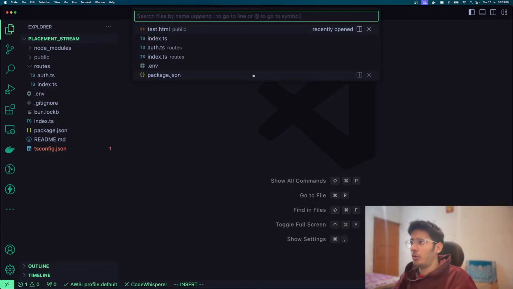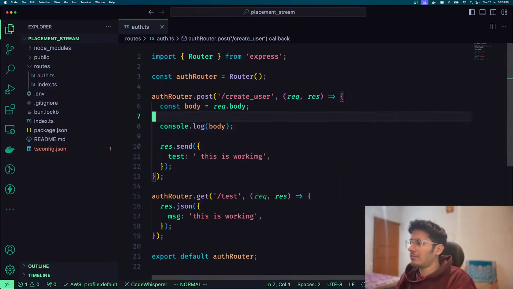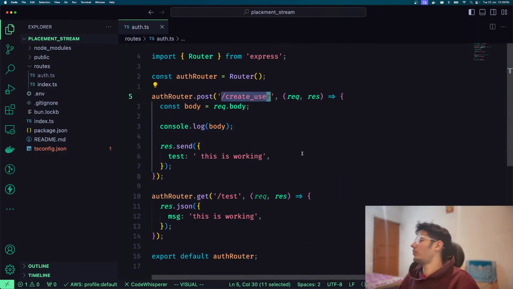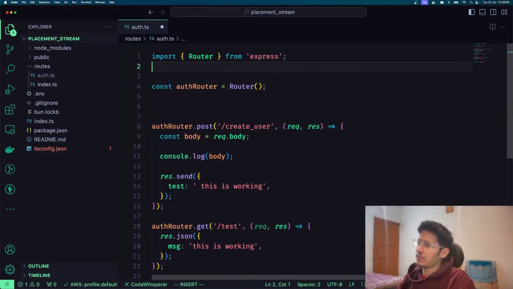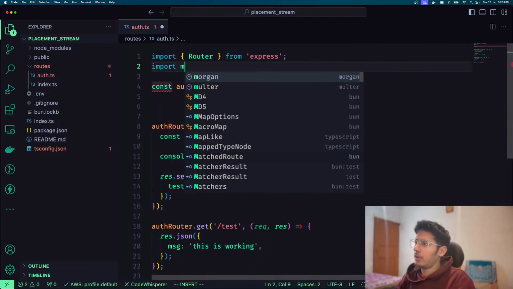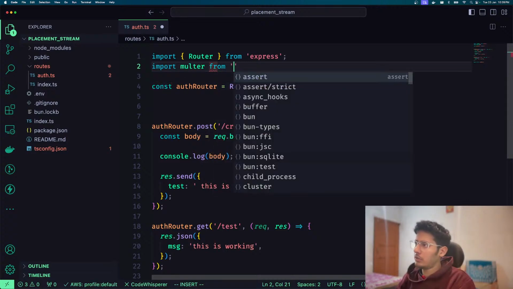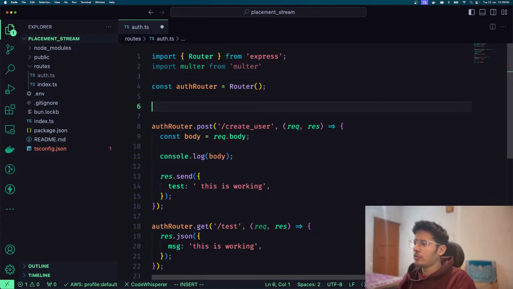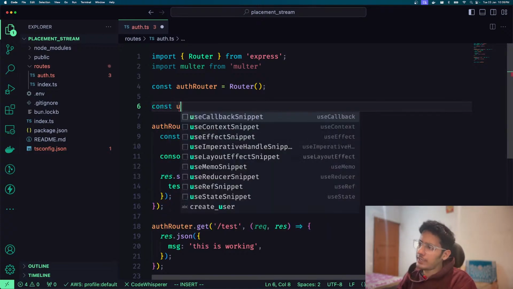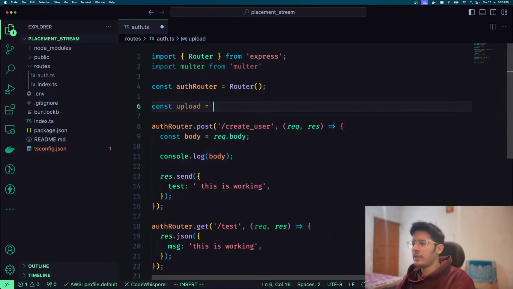So we'll go to auth, and in the create user only, we want to accept the picture of the user as well. So how can you do that? So let's import Multer. The first simple step is importing Multer from multer. And then we'll create an upload variable, and we'll call Multer, right?